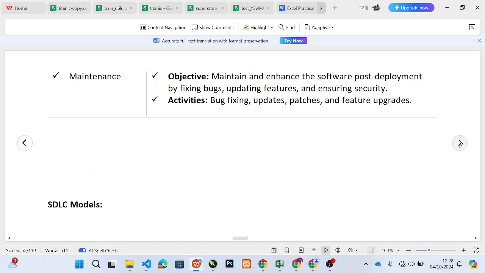Then there are models in software. Before we talk about models, we also need to talk about maintenance. Just like every system, a house or a car, it is not enough to buy a car, and it is not enough to build software. You have to maintain it. There's a need for maintenance, and there's a need for security fixing.